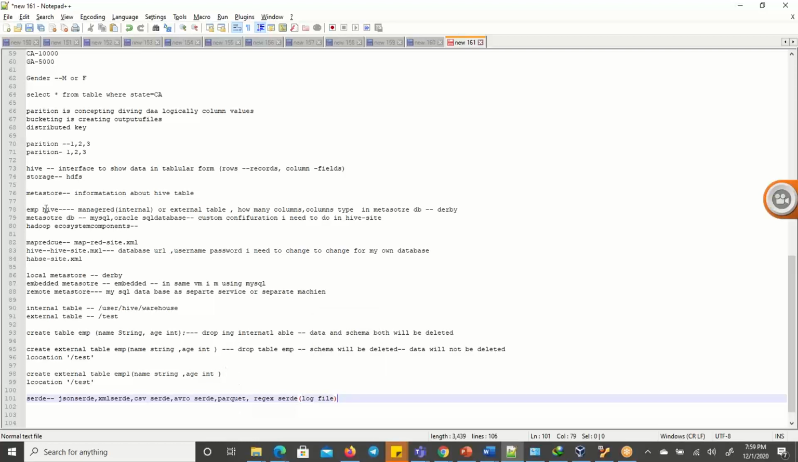So that will come after the SQL queries. In one session we will do internal tables, external tables, select queries, and complex data types. Then we'll come to the SerDes next. One by one, we'll take examples of each SerDe.